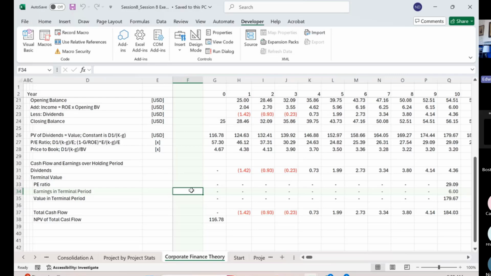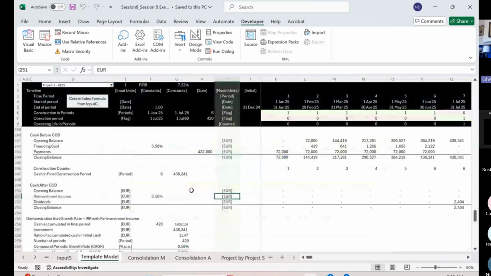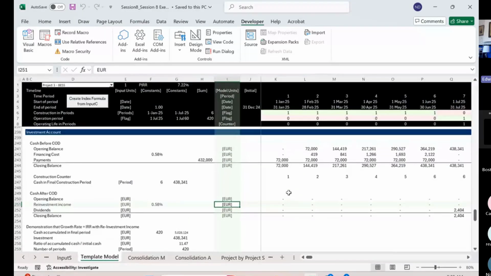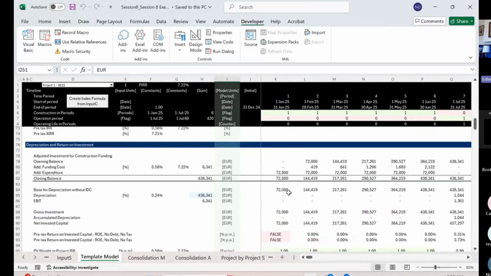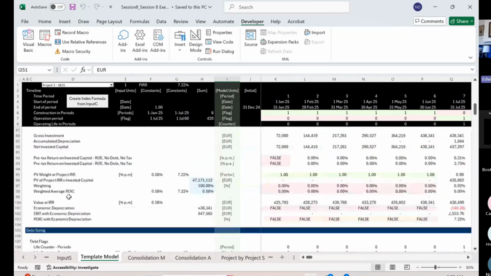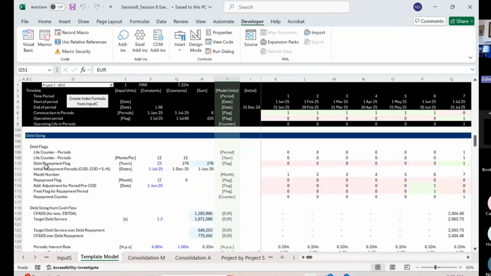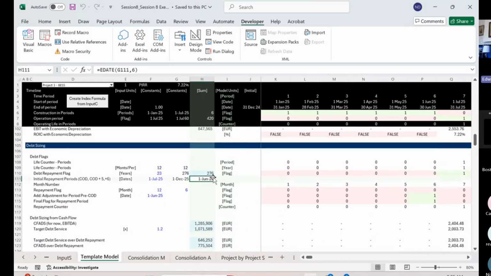Let's go to the template model now and show you, we're going to go back to project finance. And here's our problem in project finance. We're going to find the debt structure in project finance. And for that debt sizing, now what I did is I cheated.